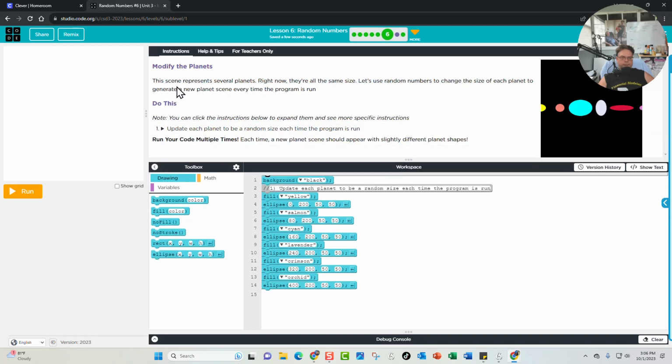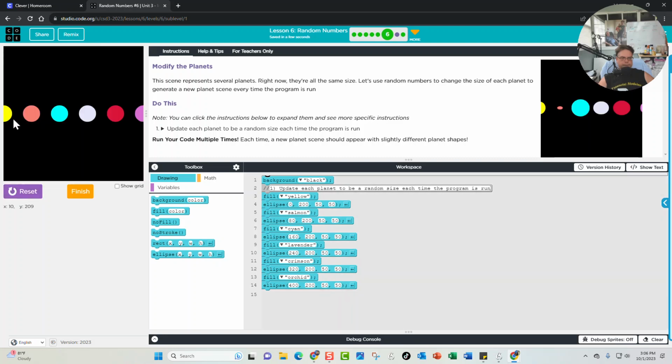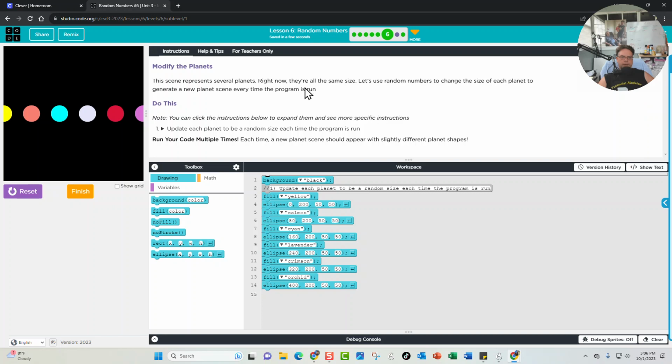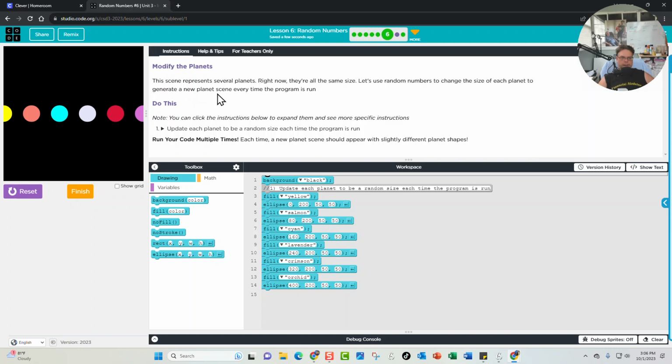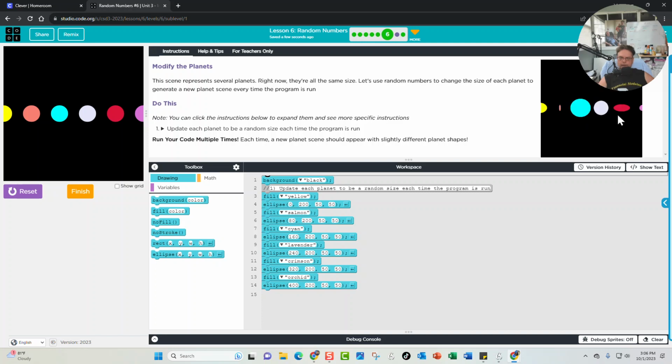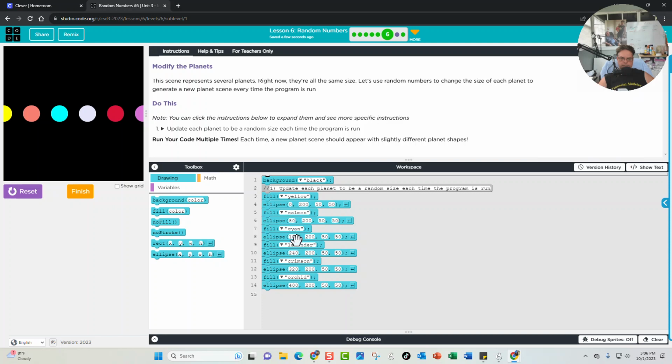This scene represents several planets. So we run it, and we got a bunch of planets right here. Right now, they're all the same size. Let's use random numbers to change the size of each planet to generate a new planet scene every time the program is run. If we take a look right here, the height and the width are changing for the planets, but keep in mind the X and the Y locations are not changing. We're not going to be changing the X or the Y sections. Those are going to stay the same.